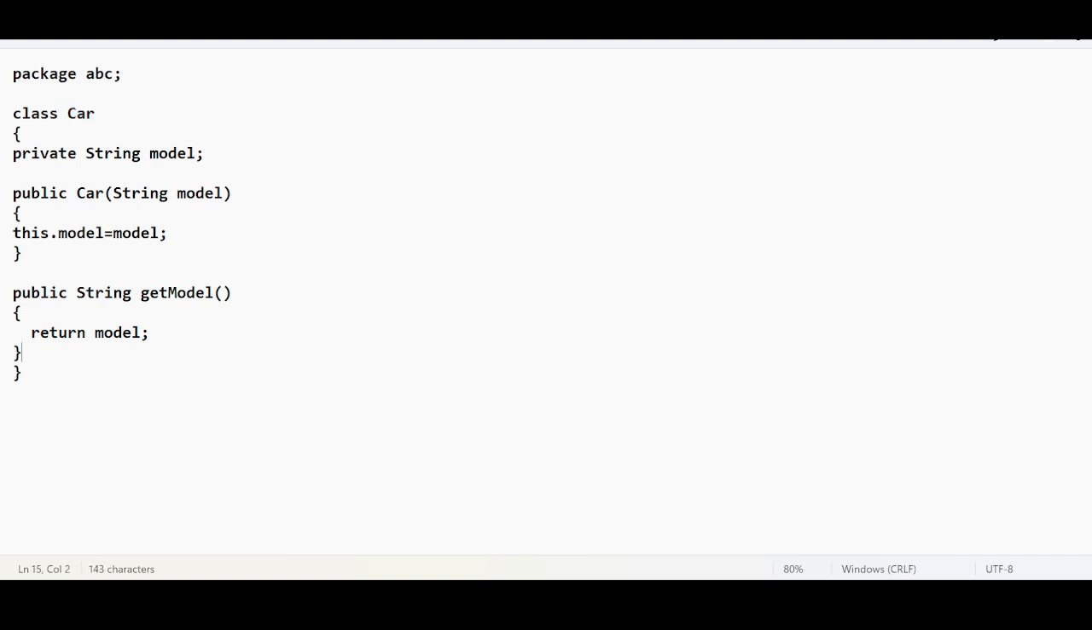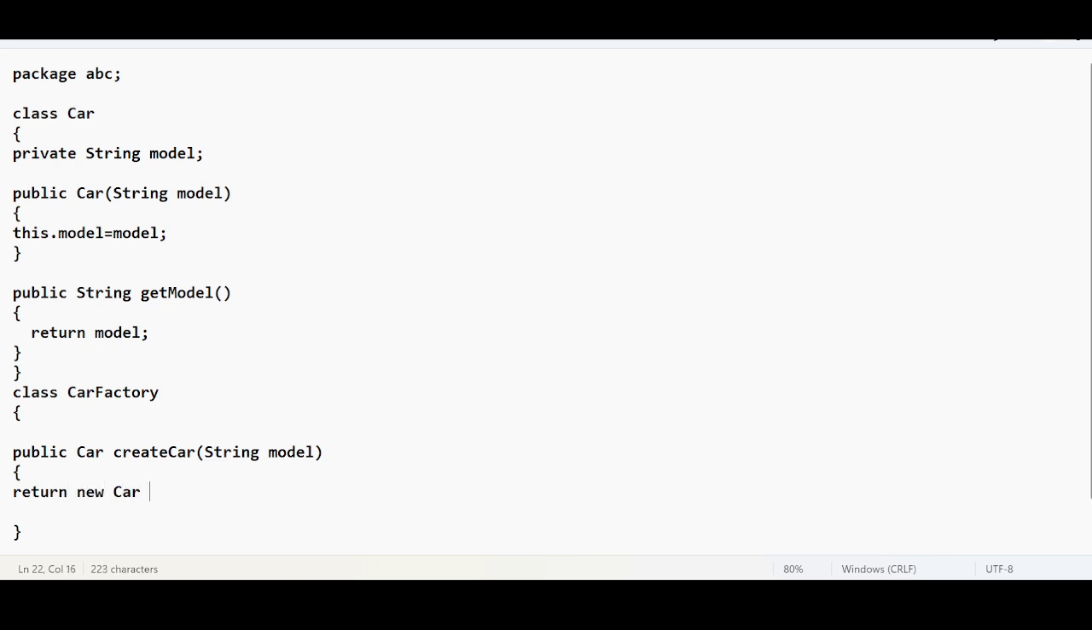Now I want to take something like class CarFactory. So this is the second class. Inside this CarFactory class, I am taking a method, Car createCar. This car factory is going to help me create cars, which is going to accept the model here, and it's going to return a new Car. Focus here. This example is going to be very interesting.